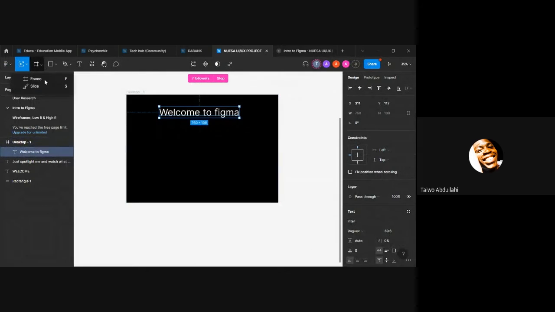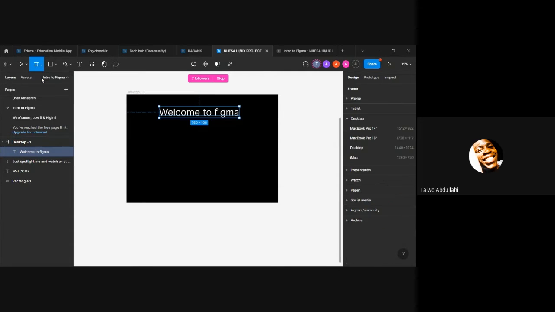After the frame, we have the slice. Along the line, when we get there, I will explain it to you. In the third box here, we have the rectangle, the line, the arrow, ellipse, polygon, star, and place image. I'll tell you how to use everything one by one now.